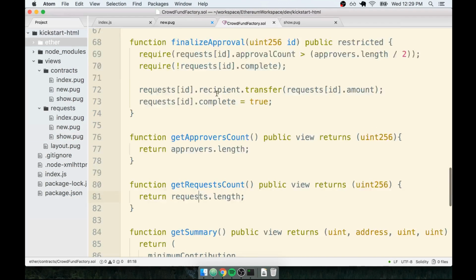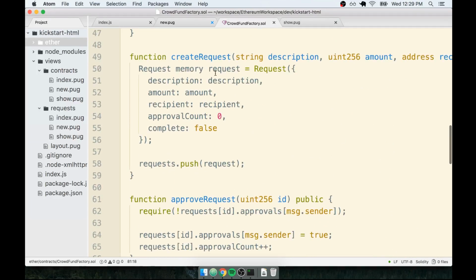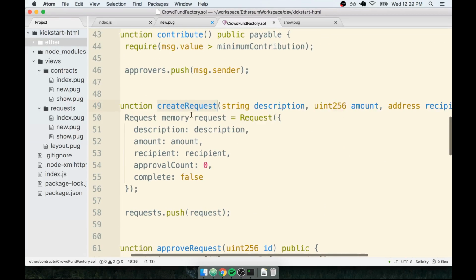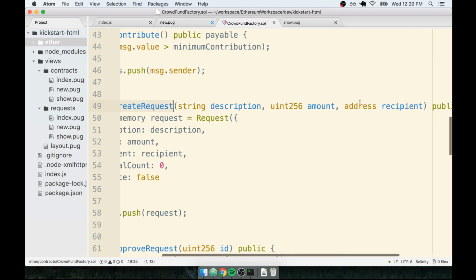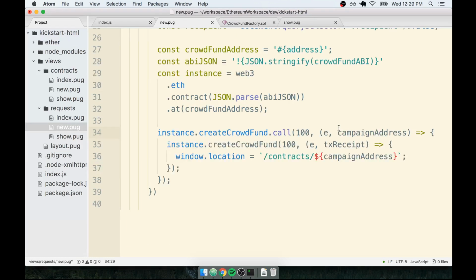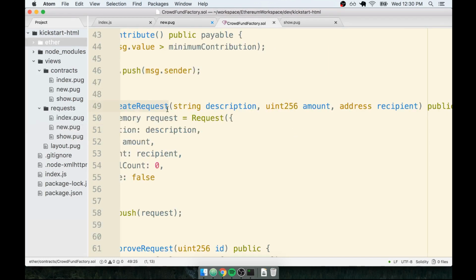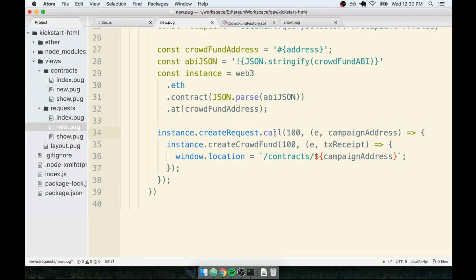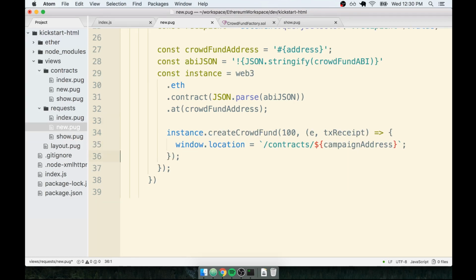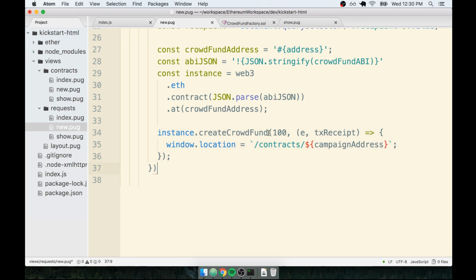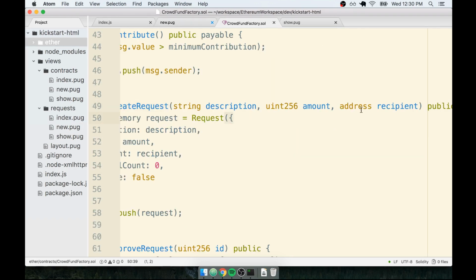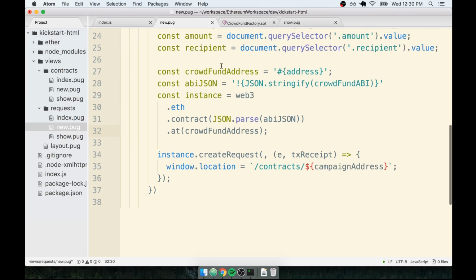Okay, so here's this. We want to create request right here, not create contract. So we want to create request, and all we have to do is call it with these couple arguments right here, and that's it. We want to create request, and then the arguments that we want to pass in here are the description, the amount, and the recipient, which we just pulled out.